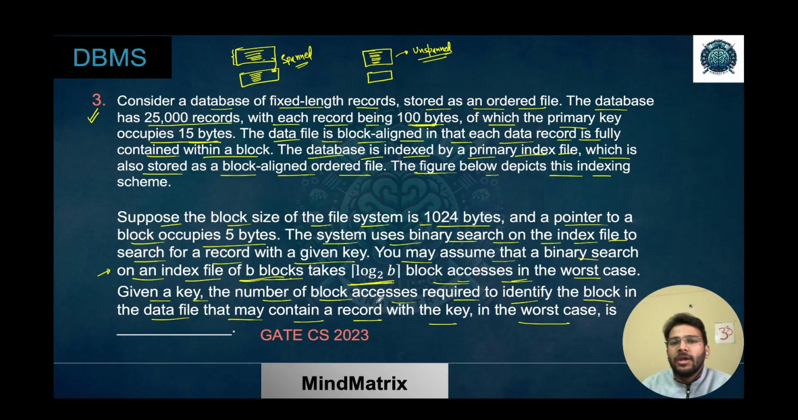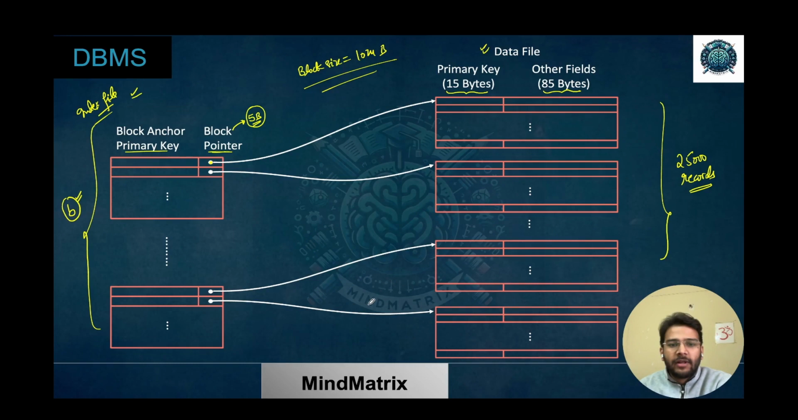So basically you have to find the number of blocks first in the index file. If you can find the number of blocks in the index file, the answer will be log of that number, right? The ceil of log of that number will give you the number of block accesses. So we need to find the number of blocks in the index file. Now in order to find the number of blocks in the index file, first we need to talk about the records that we have in the data file.